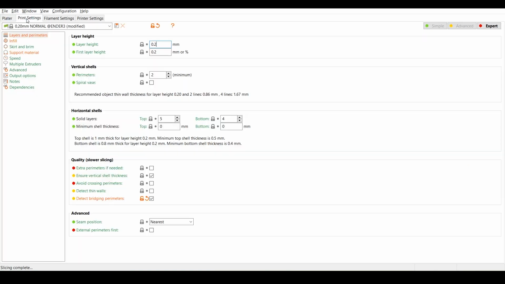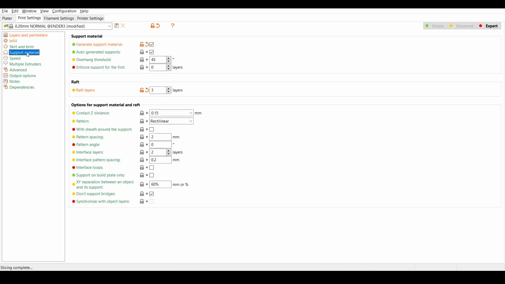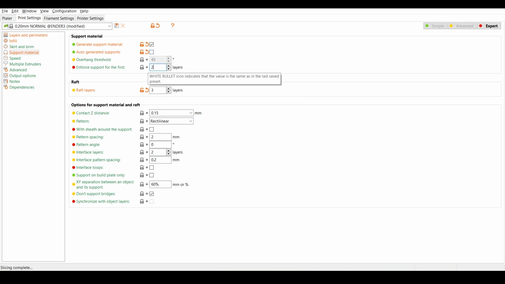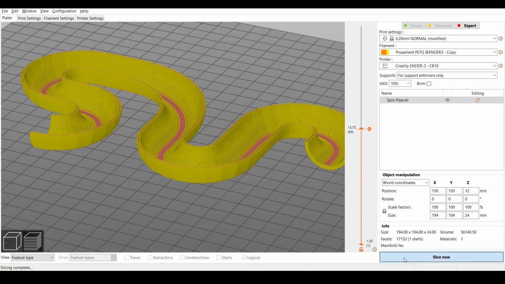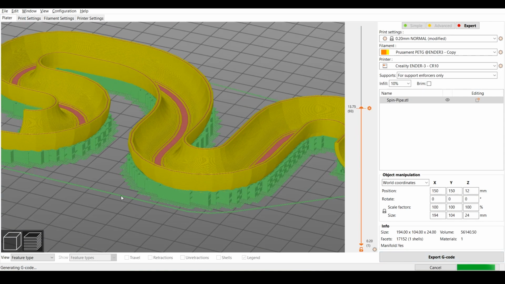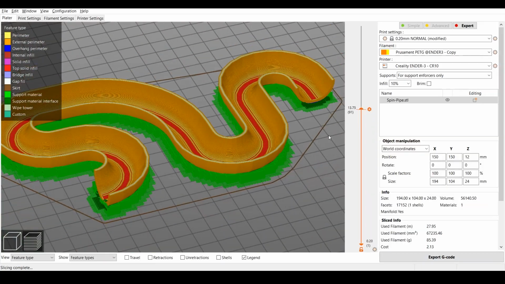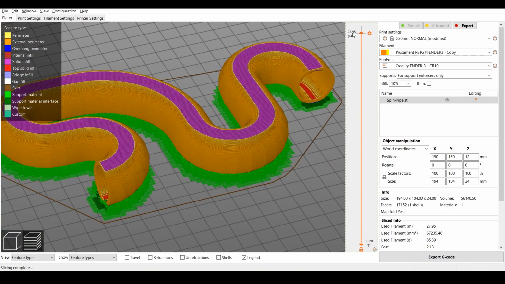So let's just go to print settings, do our support material, and turn off auto-generated supports, and maybe do just like the first 25 layers. That should be fine. And slice it up. There we go. So now we're going to get some nice support on the outside, but it's going to stay nice and empty on the inside.